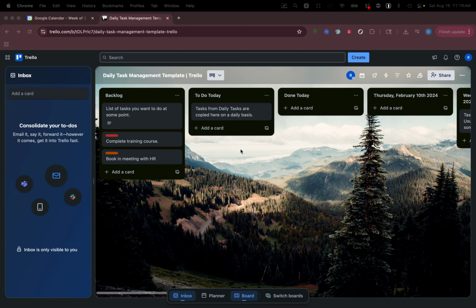First, you need to open up Trello and navigate to the board you want to sync with your Google Calendar. Be sure you have selected the correct board, as Trello allows you to work with multiple boards at the same time, and you wouldn't want to accidentally sync the wrong one.